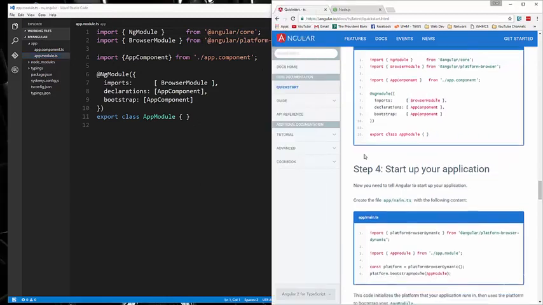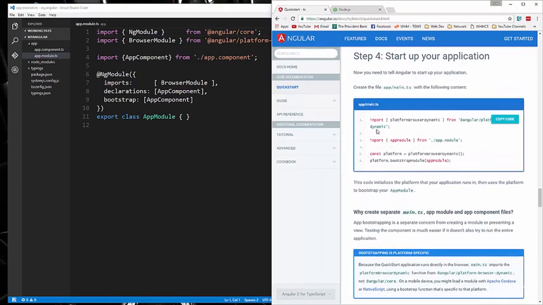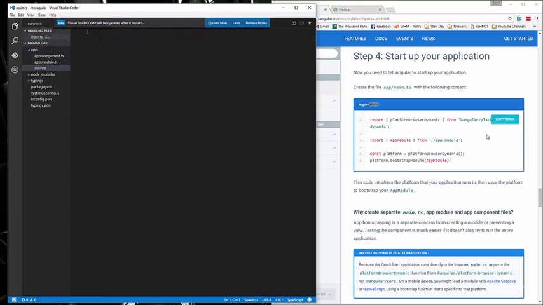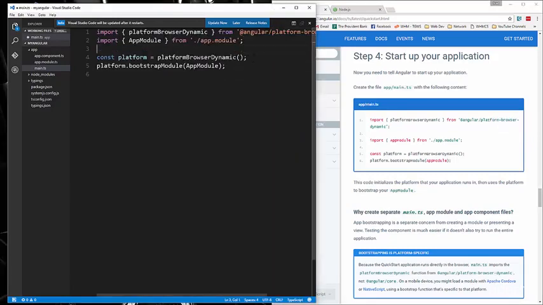Alright, so going back to the documentation, there's one more file we need to create, and that's main.ts. So in the app folder, we're going to say new file, save it as main.ts, and let's grab this code. Okay, so we're just bringing in our bootstrap. We need this platform, setting it to platform browser dynamic, and then platform.bootstrap module, and then we pass in the app module. Alright, so save that, and now we should be ready to start up our application.